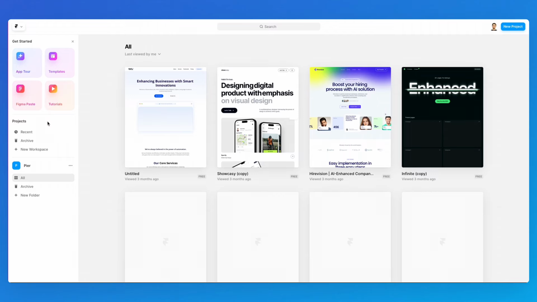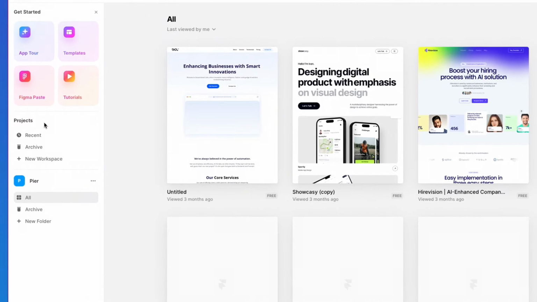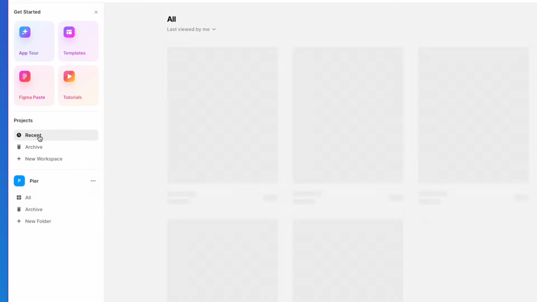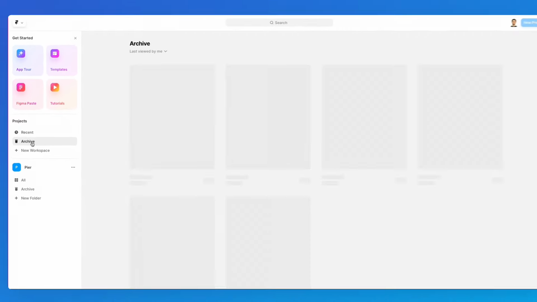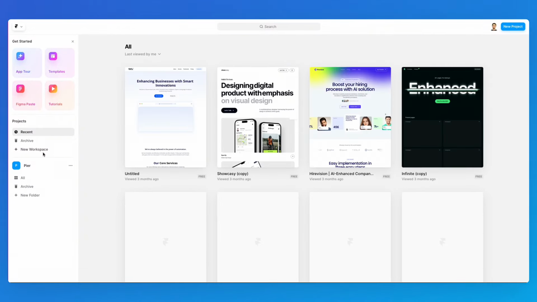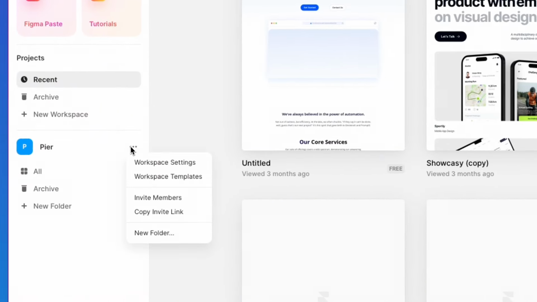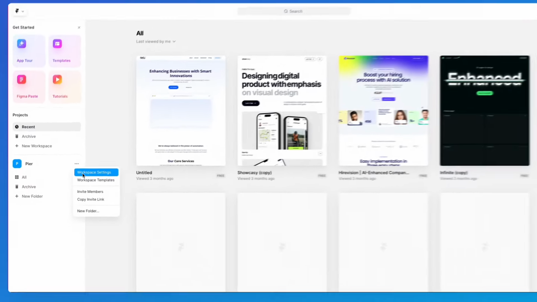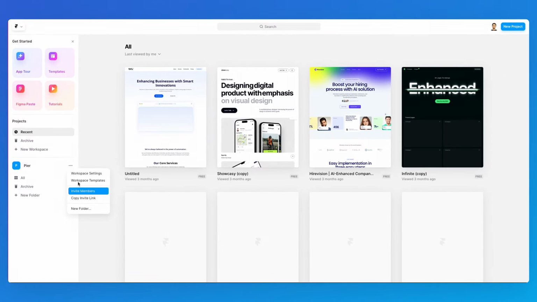Now on the very left, you're also going to see the project section, which is going to be where you're going to find all of the recent projects. You can also see archived projects, and you can create a new workspace, which is going to enable you to group projects all within a dedicated space, which you can then share with other team members or clients. And over here, you're going to find all of the basic settings for your personal and workspace account. So anything that is related to that, you're going to find here together with all of the projects and the archive.